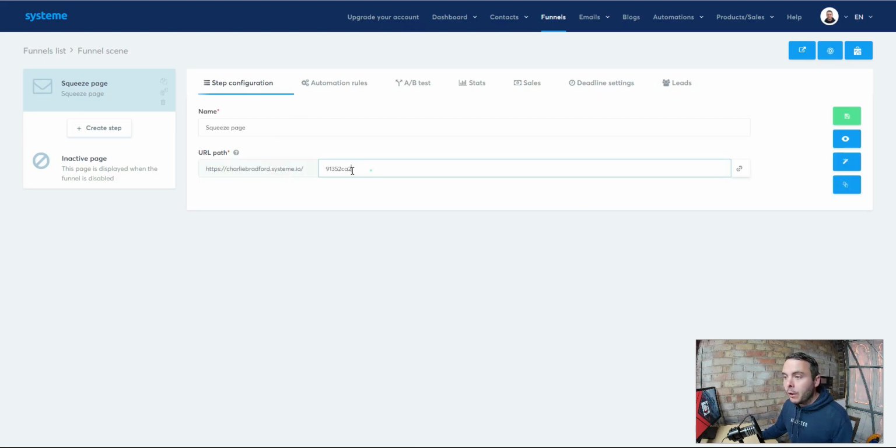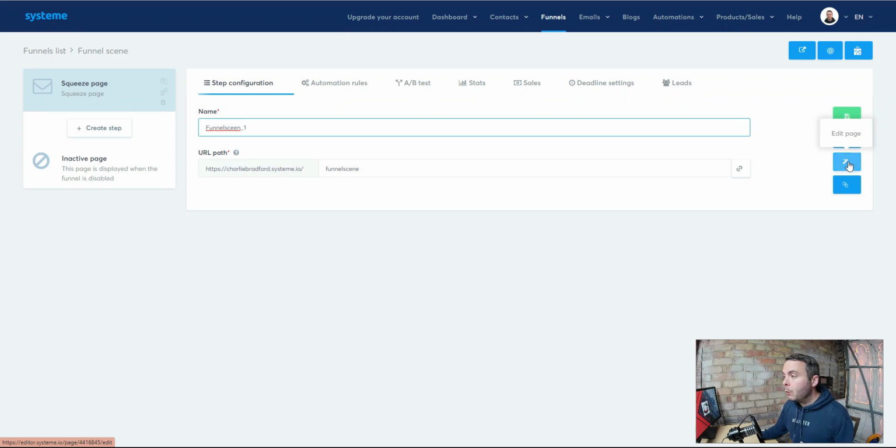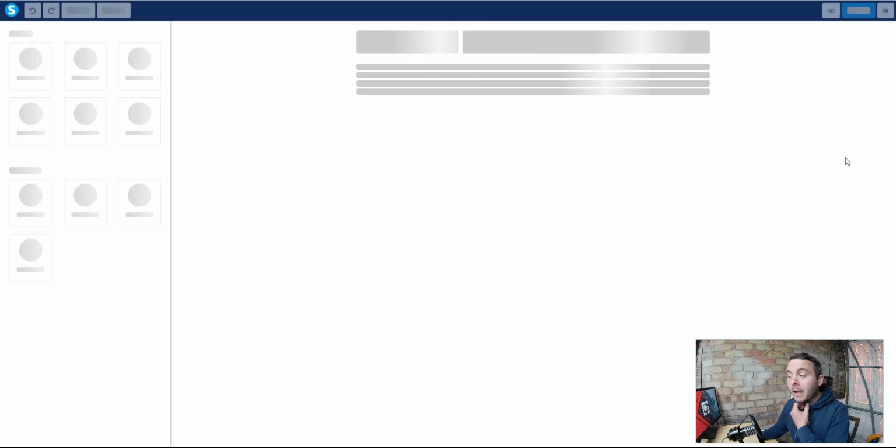Once we've selected that, we can give this a name. And again, be specific with both of these. You might have to change this about the URL path. It depends on what landing pages you've got already and stuff like that. You can see I'm just using their subdomain, but you can add your own domain as well. Once we've done that, we want to edit the page because we want to make it our own.